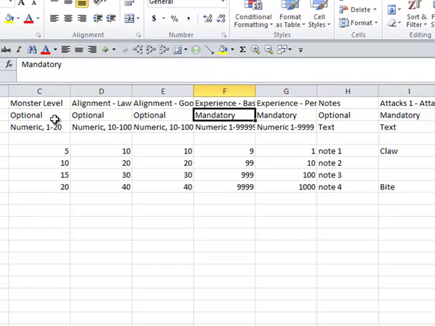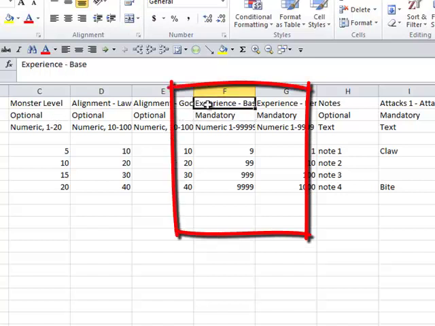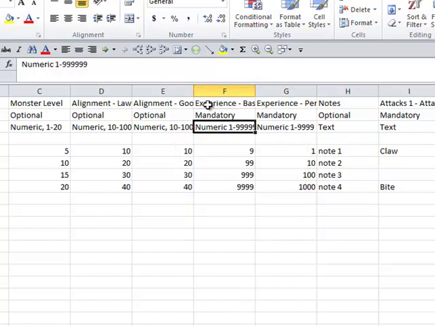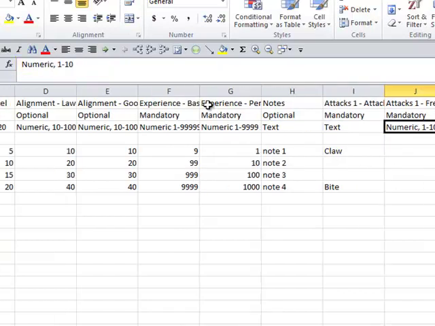For example, looking at these 2 experience fields here, experience base and experience per hit point, they are both mandatory fields and they need to be entered in numbers. For base experience, you can enter a number between 1 and 999,999. And for experience per hit points, you enter a number between 1 and 9,999 per hit point. However, other fields will be a little bit more complicated.